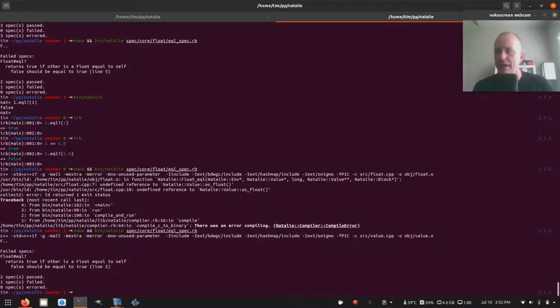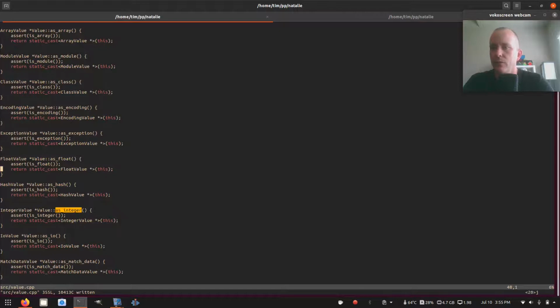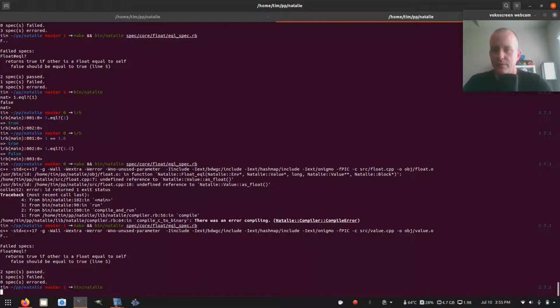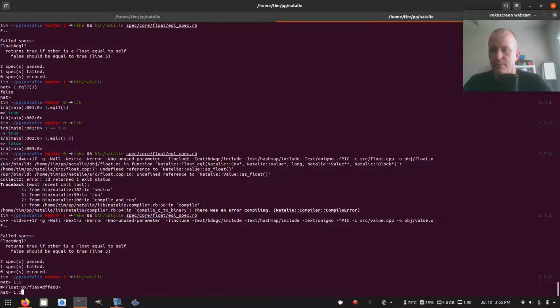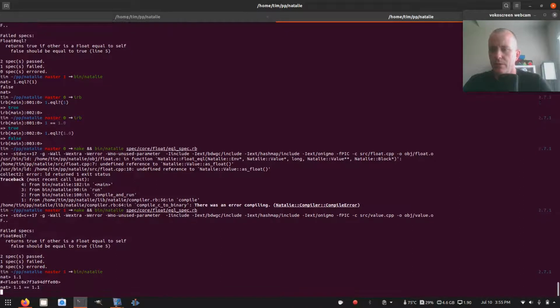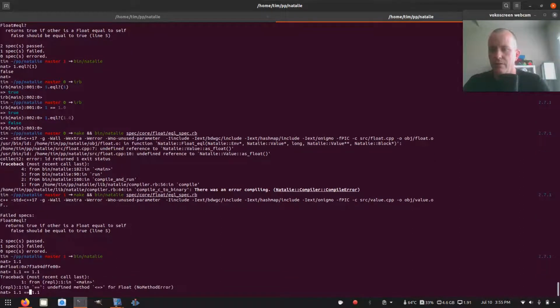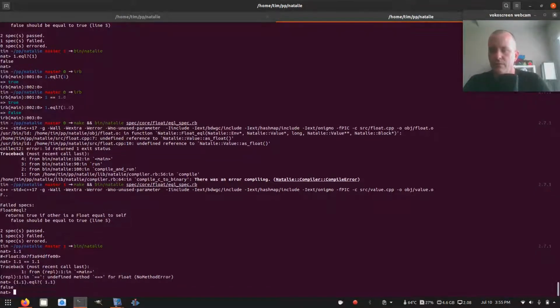And we still have a failing test. Returns true if other is a float equal to self. False should be equal to true. Well, Natalie, if I say 1.1 equals 1.1, oh, I don't even have an equal method. EQL. False.